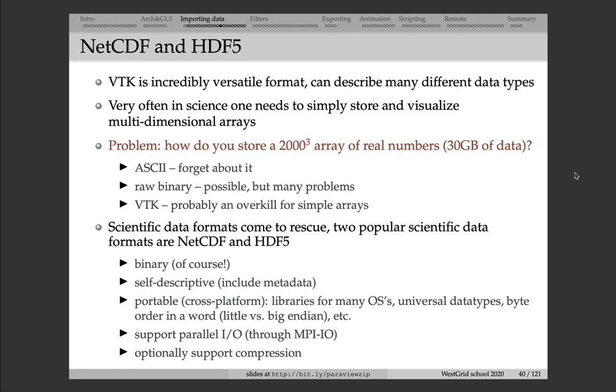As you can see, VTK is a very versatile file format, lets you store lots of different file structures. If all you want to do is store three-dimensional arrays or two-dimensional arrays, there are two very popular file formats. One is called NetCDF, the other one is called HDF5, and they were really designed for storing very large arrays.